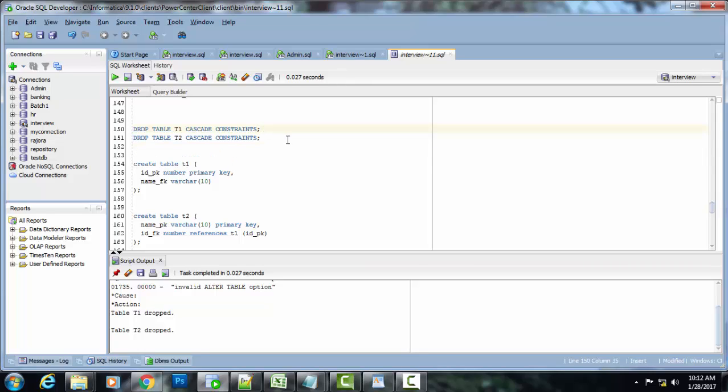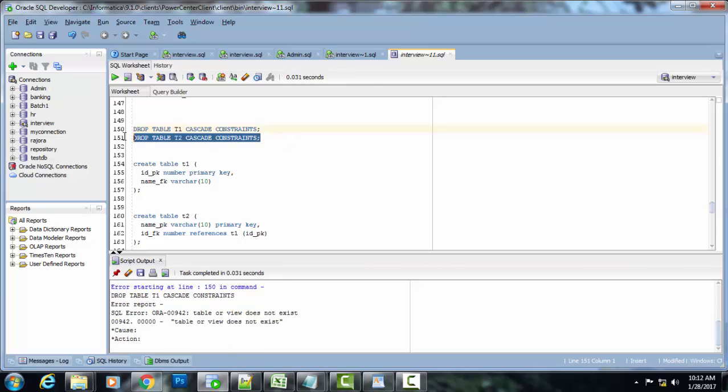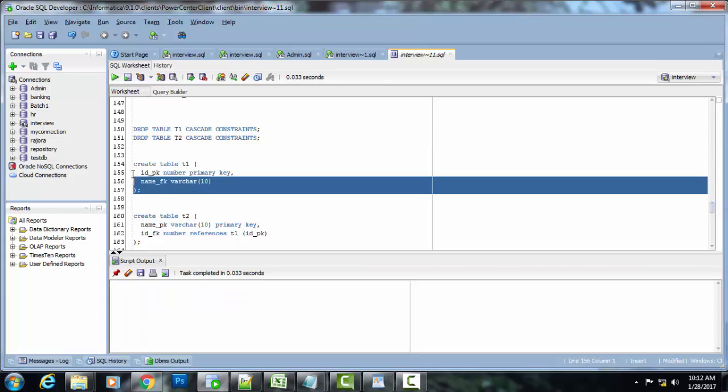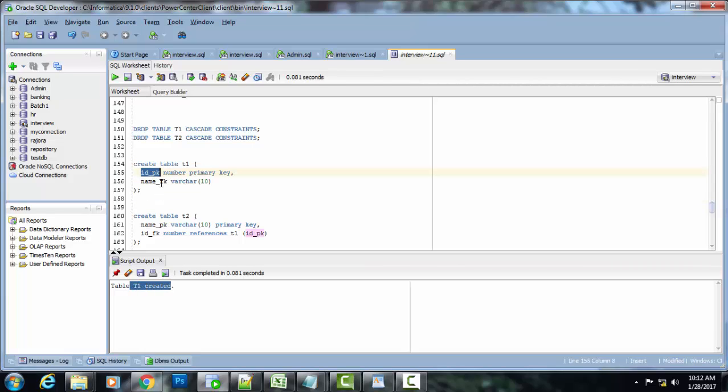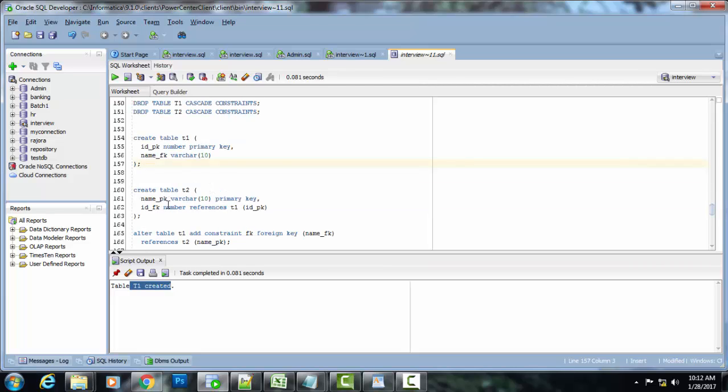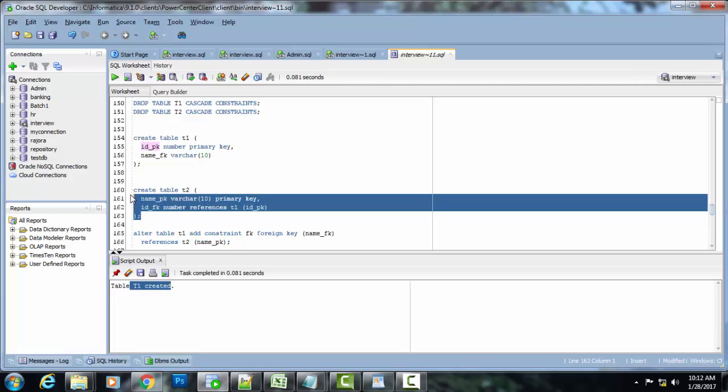So initially we will drop the tables. As I have already dropped the table, these are not existing. Okay, I will create the table T1. The table is created. I have created the table T1 with two columns, id_pk, name_fk. id_pk is the primary key. Now I am creating table T2 with name_pk, the primary key, and id_fk referencing the primary key of table T1. Let's create this.